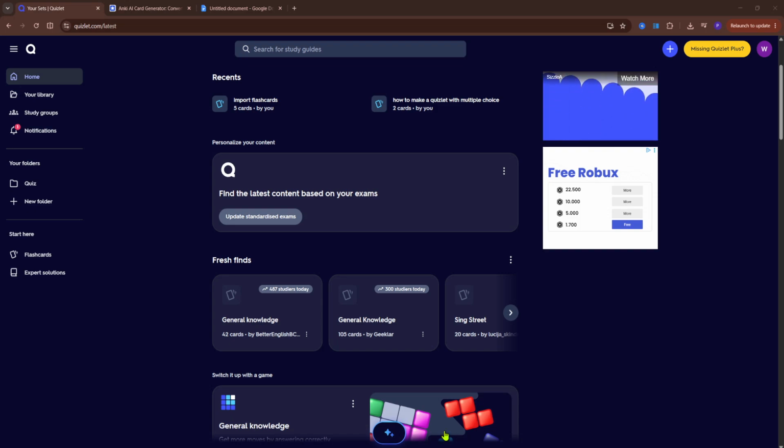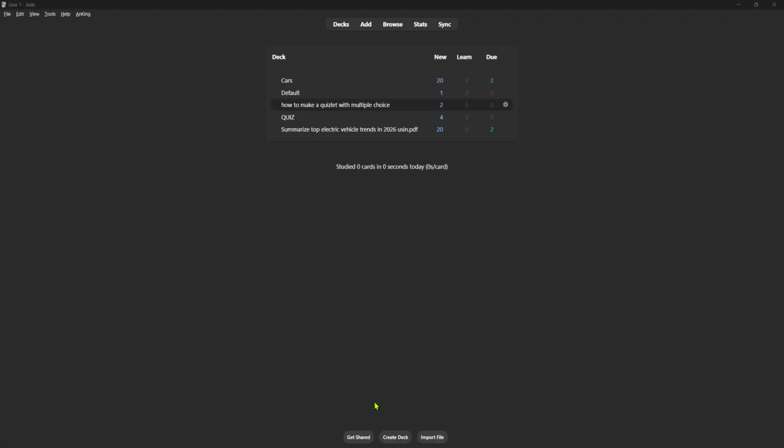Hey guys, welcome back. So in this video, I'm going to show you how to change card type in Anki. So yeah, we have two methods. We will go through both of them. So stick to the end of the video to find out more. So let's start with method number one, which is change existing cards.